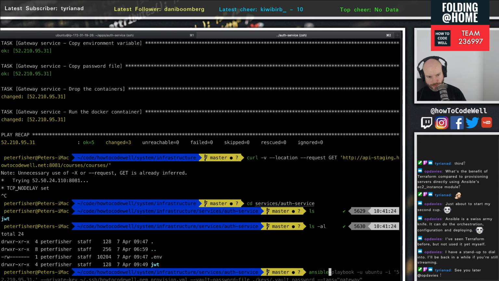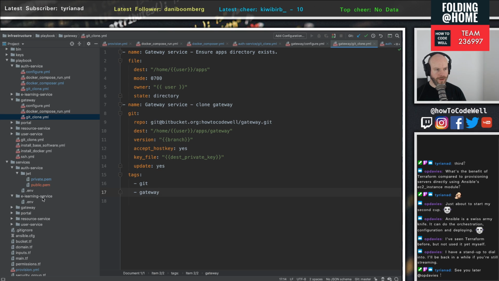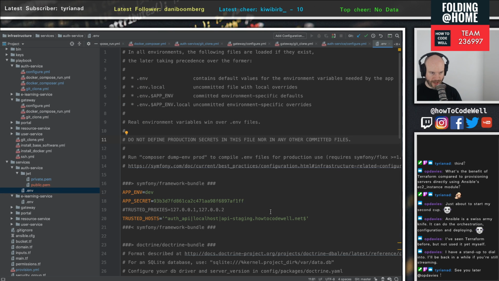Ansible, Vault, and it is decrypt. And it is the .env file. Passing in the Vault password, which I can't type. Decryption successful, so now I should be able to load that up, which we can, which is great.